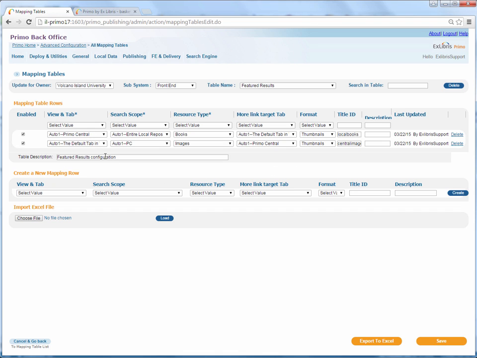In this example, as we've seen, we've defined two bars, one for the Primo Central tab, which displays local results, and one for the default local tab, which displays results from Primo Central. One displays books, the other images. They both display the results as thumbnails. And the title ID will be used in order to configure the label in the code tables.